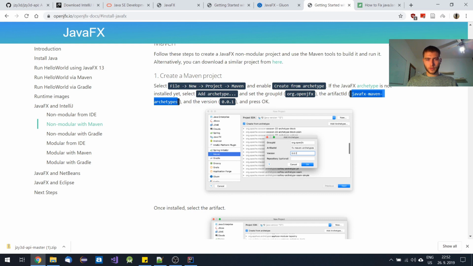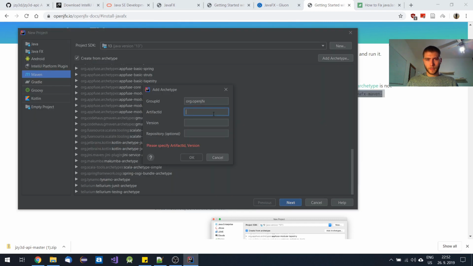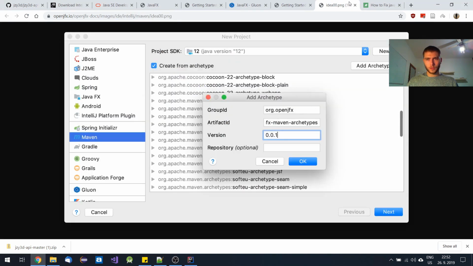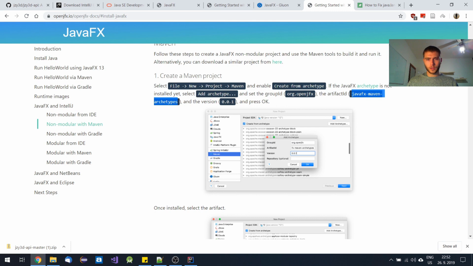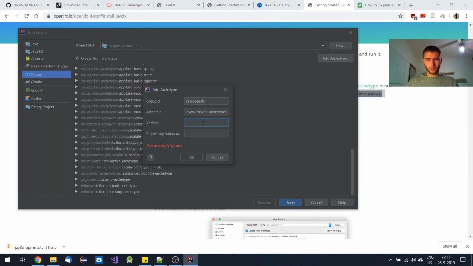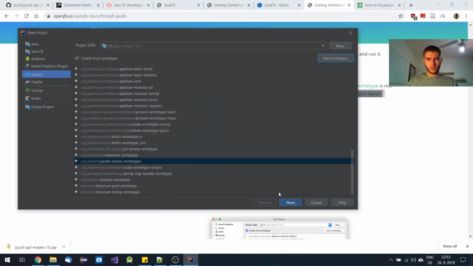And for artifact ID, just copy paste this one, and the version was 0.0.1. So 0.0.1. Okay. So you need to click Maven, SDK 13, create archetypes, and JavaFX Maven archetypes. We just created this one.